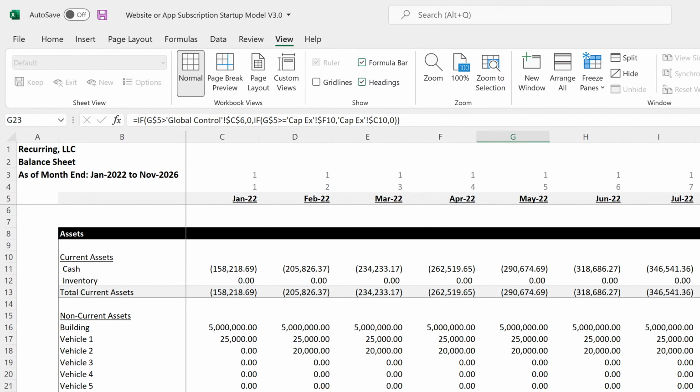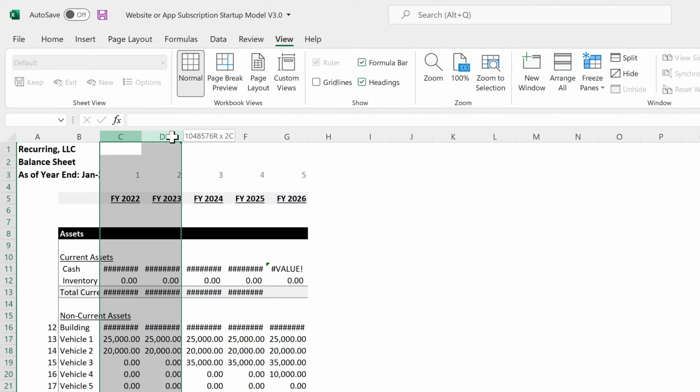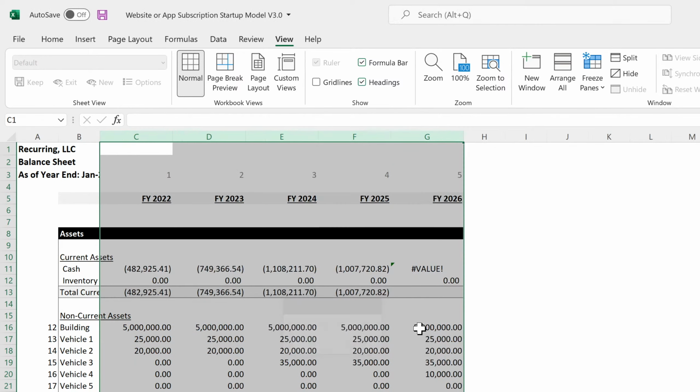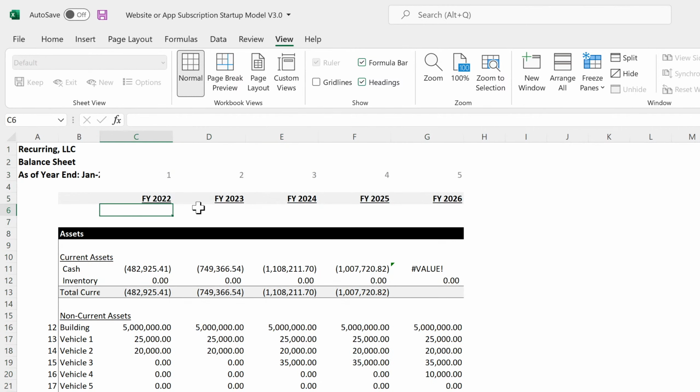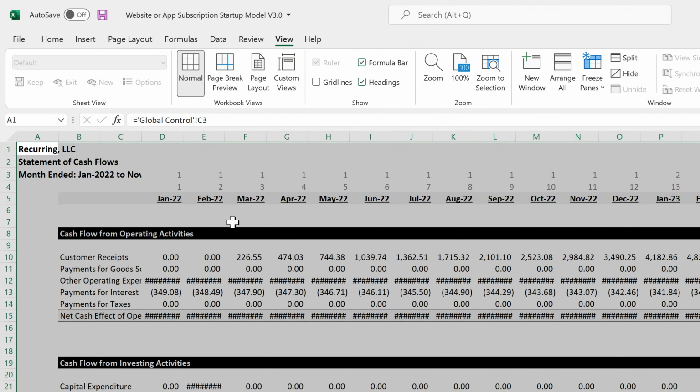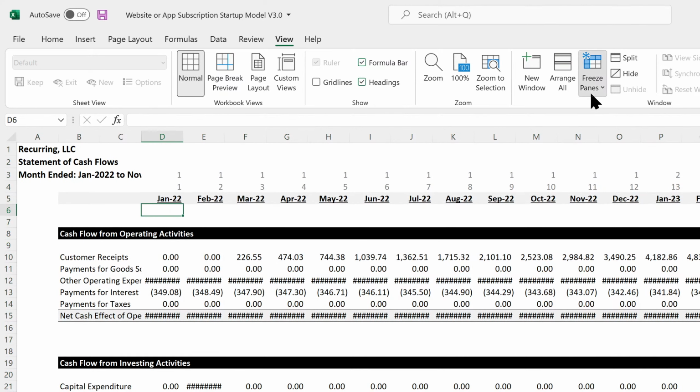So right now I'm just formatting this so I don't have to think about it later. I do all columns at width 15, freeze right below the date. And I remove grid lines on every tab as well so it looks nice and clean.